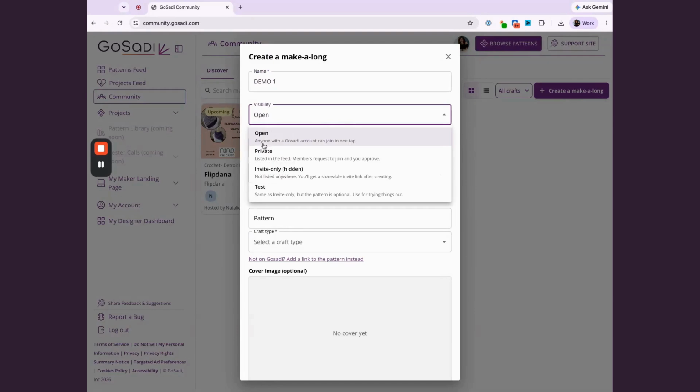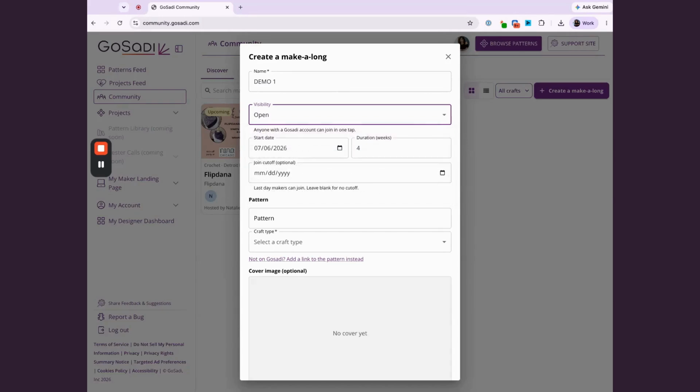Maybe it's open, everyone can discover it on the Discover page and join. Maybe it's private, people can discover it, but you want to check they have certain skills or make sure they're part of your community, and so you want to gatekeep who joins. Maybe it's invitation only. This would be great if you're only giving a make-along opportunity to your newsletter. Put the invitation link in the newsletter so they had to have that link to join. And we have testing for designers. For purposes of this demo, I'm going to make it an open make-along.